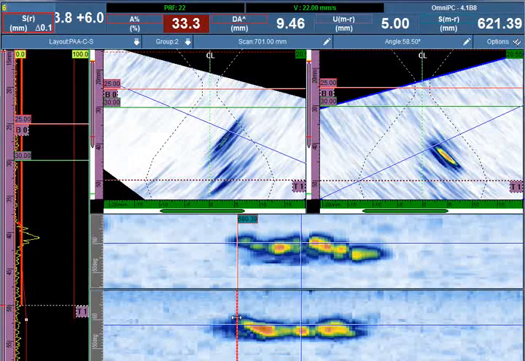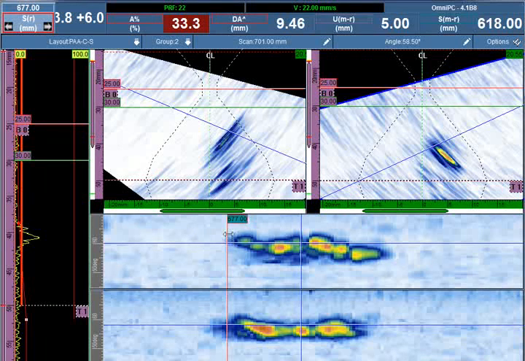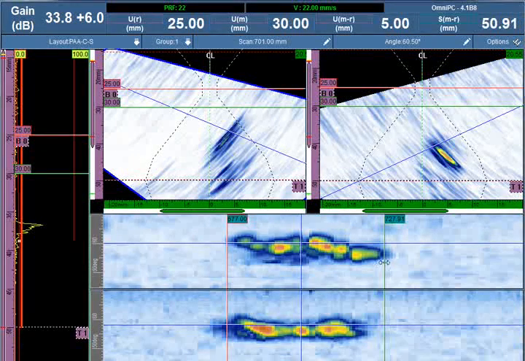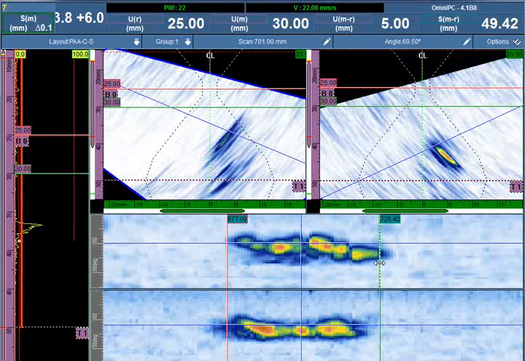We'll place one cursor at the extremity on one side. In this case, it was detected differently by both probes, and we're going to use the group 2 to identify the start of the crack, and we'll use group 1 to identify the stop position of the crack for an overall length of 50 millimeters.